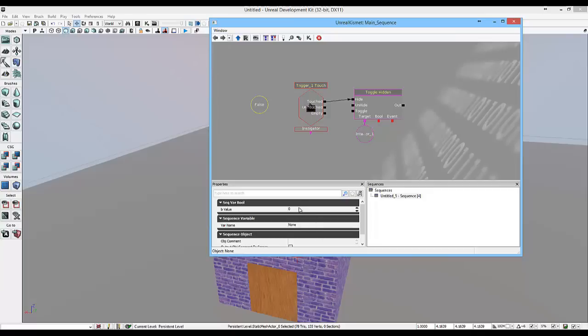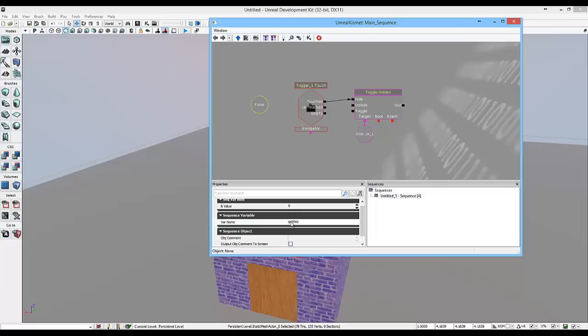In the properties down here you can see the variable name, and we'll call this got key. Just put that underneath got key. At the moment it's false, which is fine. What we want it to do is that when we touch the trigger, it toggles the visibility of the key and then sets this variable.